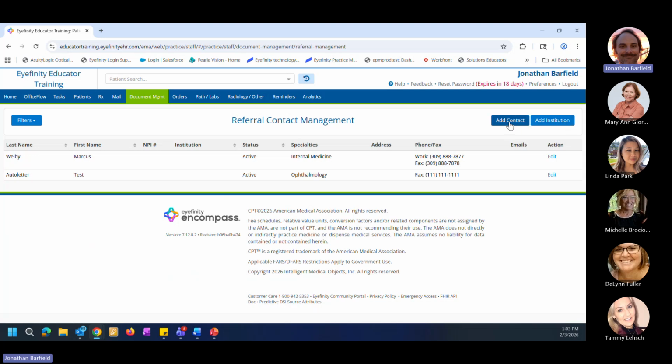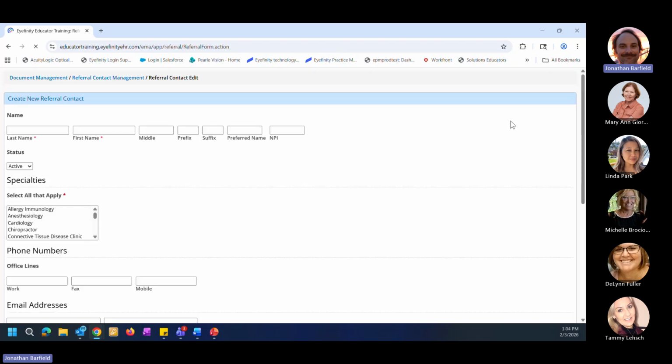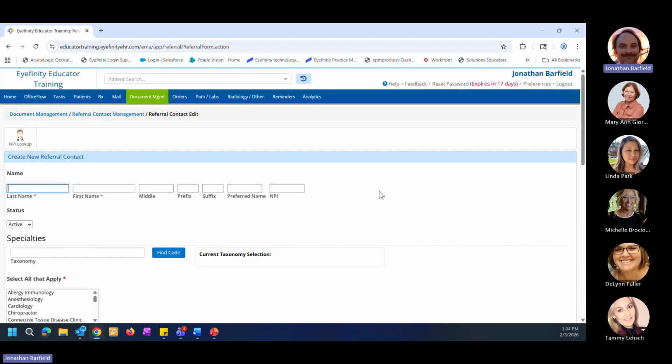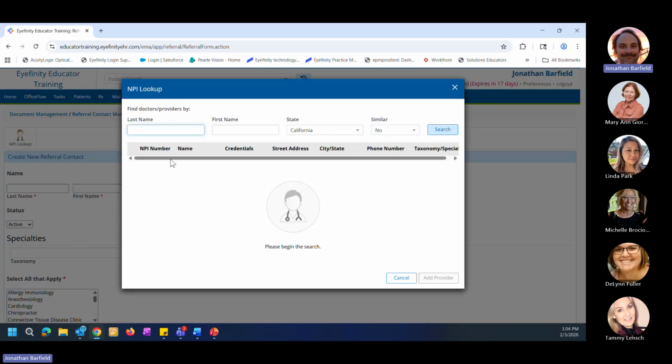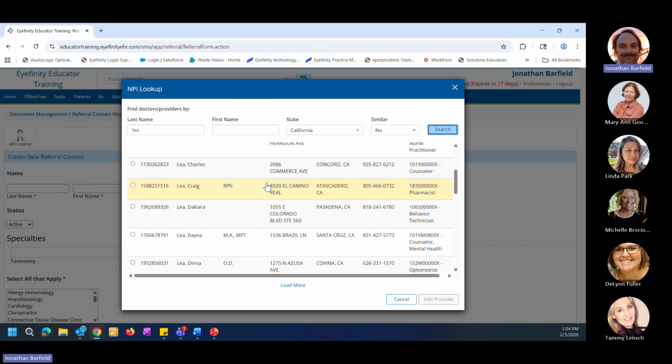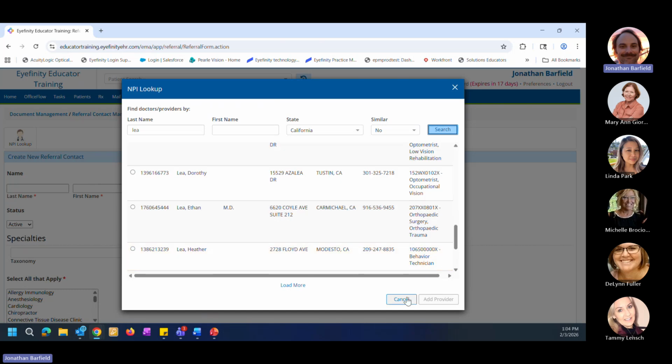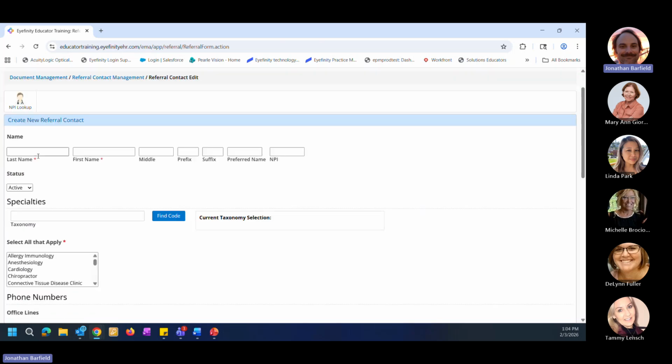To add a contact is very easy. I'm going to click Add Contact. Ideally, what you want to use is the NPI lookup. A lot of people don't notice this sitting here. Instead of going down and entering the information, you can click here. It defaults to the state that your office is in, and you can just type a last name and hit search. Obviously there's a lot of Lees in California. I am not going to add these because these are real providers, and I've already added a test user in here. But if you're adding from scratch, all you need is a last name and a first name.